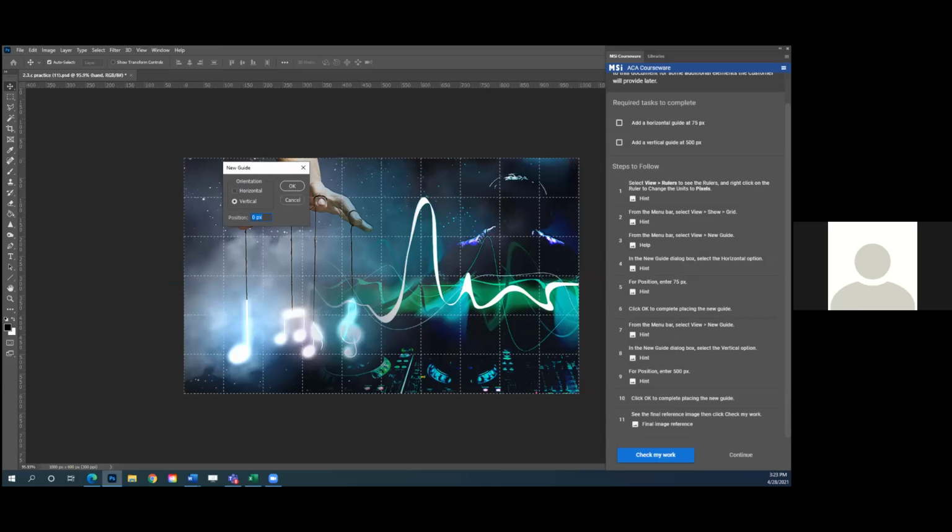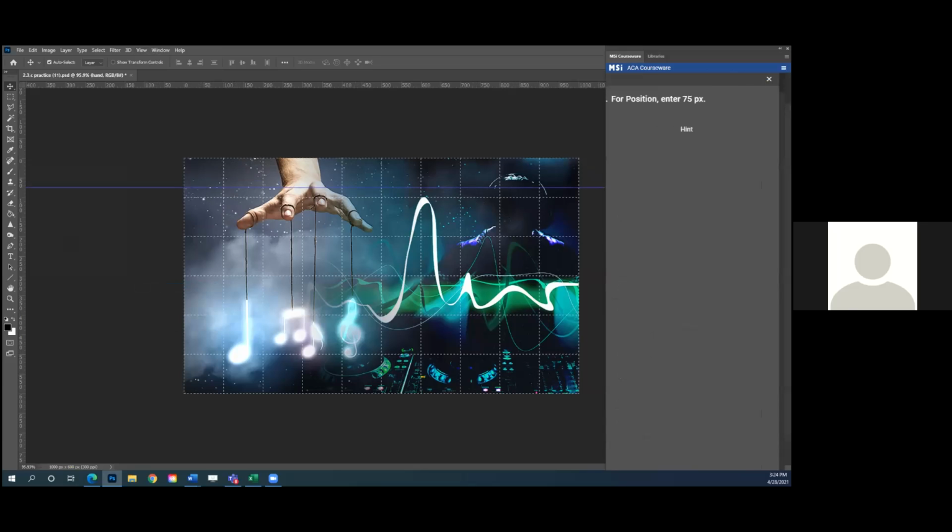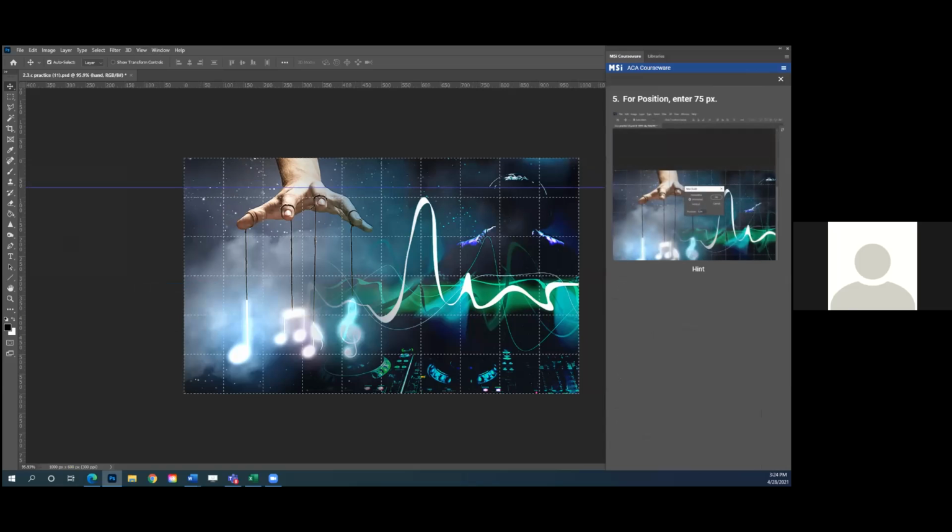And it's asking us to do a horizontal. And then for step 5, for position, 75. And we click OK. Now there's our line. Our guide has just come down. And if we check our hint, we can see after we put it in that it's in the correct position.